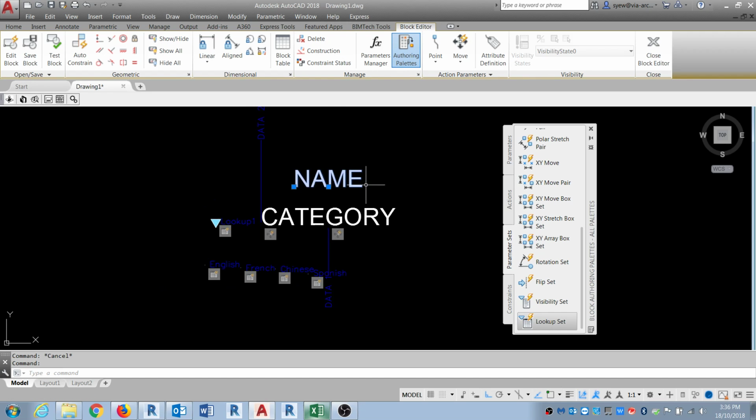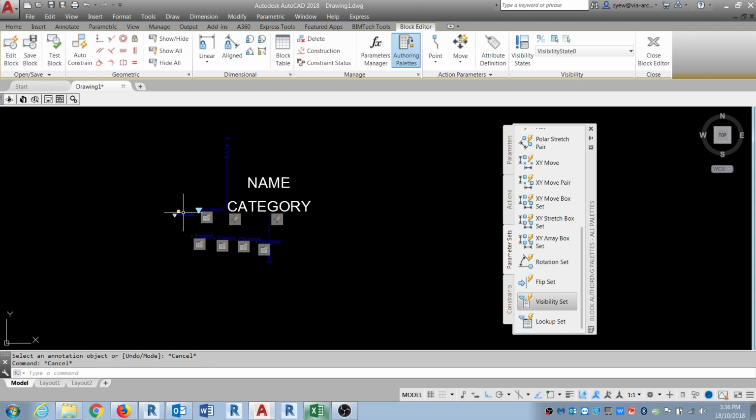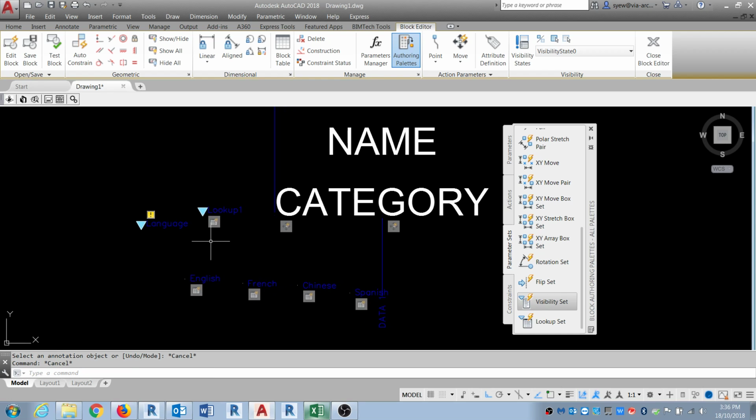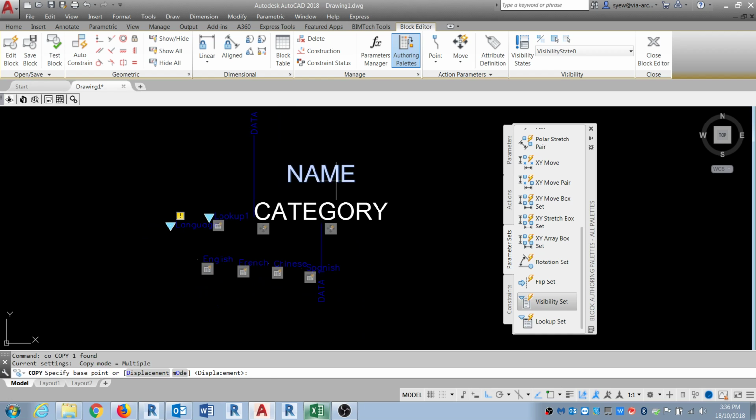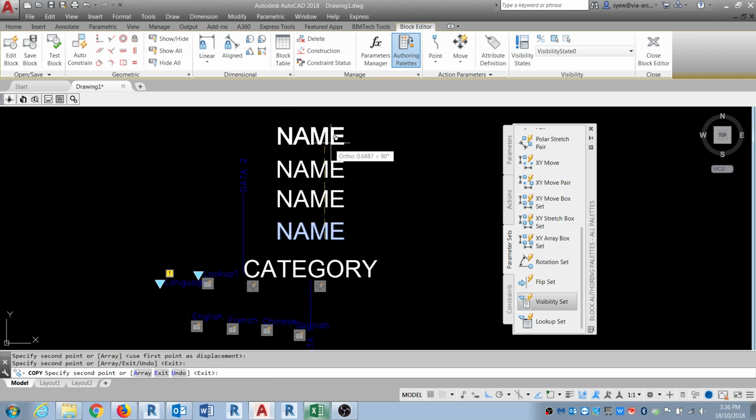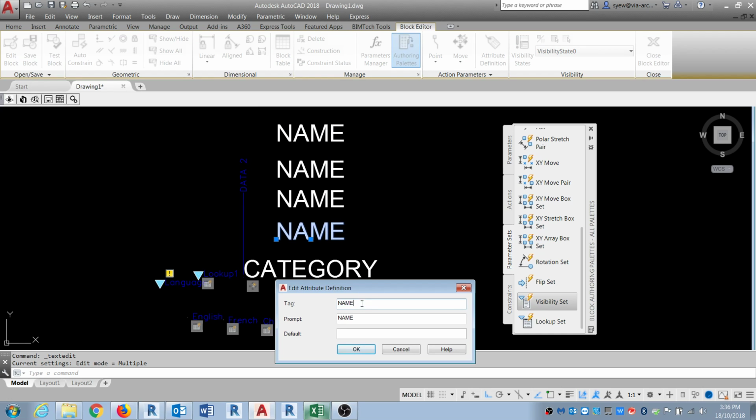Now, what I'm going to do with this is pretty simple. I'm going to create one called the visibility set. Okay, I'm going to call this language. So in this particular one, I'm going to copy 4 times. Okay, one of them I'm going to leave as English.